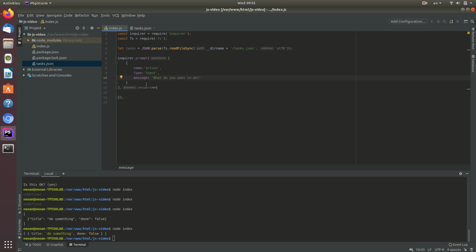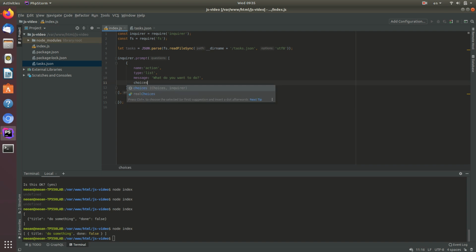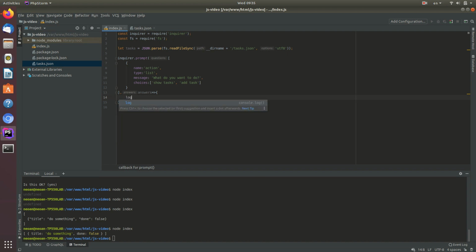And actually, now that I think of it, this should probably be a type list, and we're going to have choices, and those choices are going to be show tasks or add task. Okay, so the only thing I'm going to do here for now is log the answer so we see what's going on.